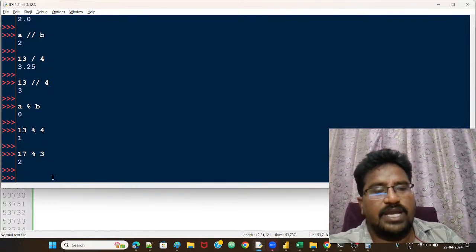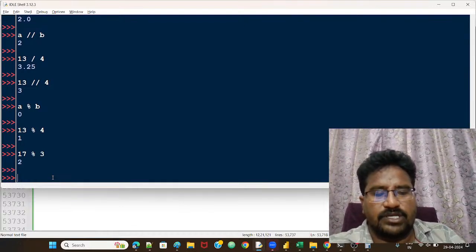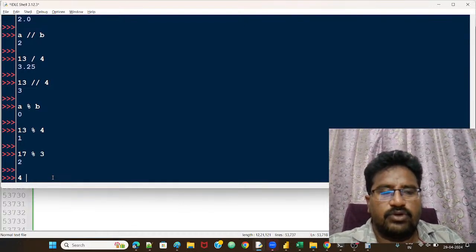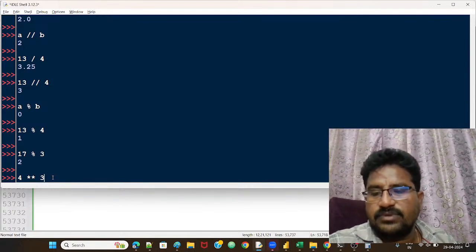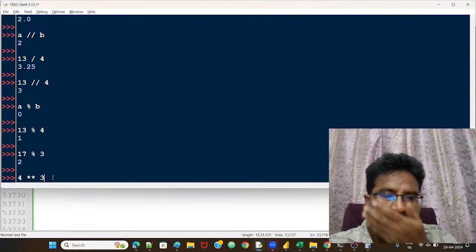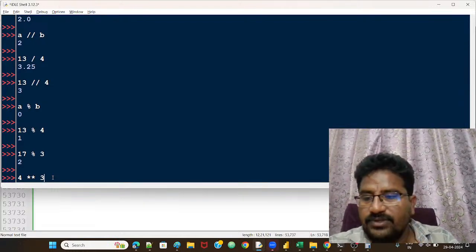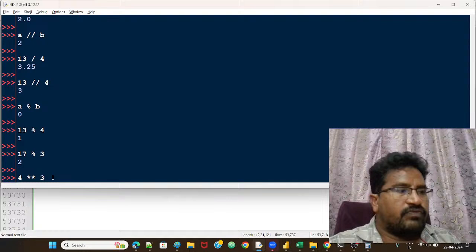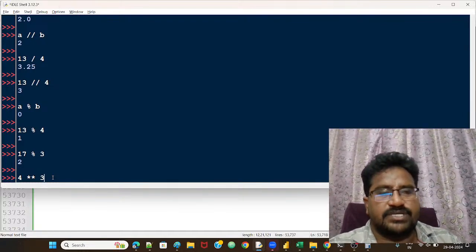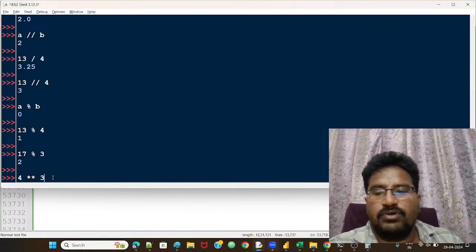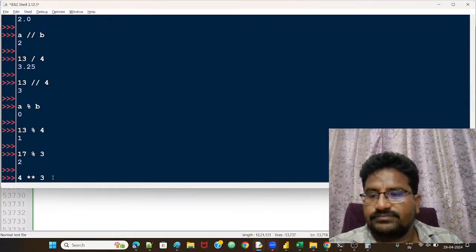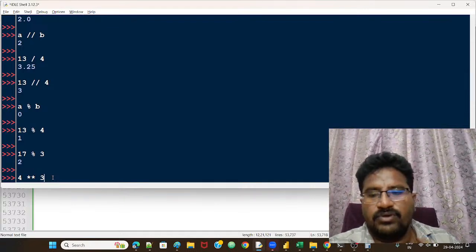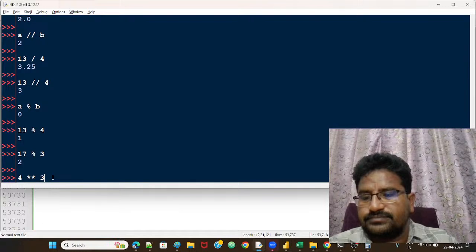Okay, over. And the last operator is exponent, right? See, 4 exponent 3, guys. 4 exponent 3, right? What is the answer here? 4 exponent 3. What is the result? All of you guys, reply.